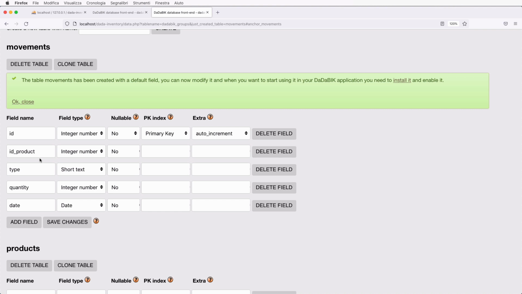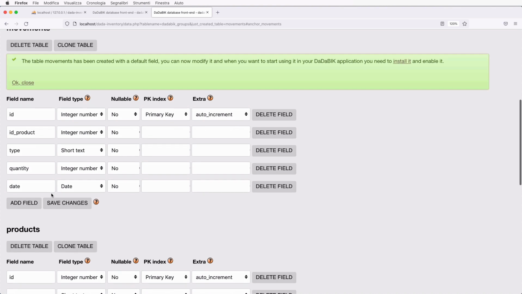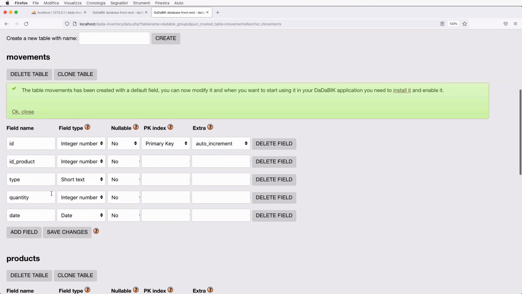What about ID product? Between products and movements, we can say we have a one-to-many relationship. For each product, we can have many movements, correct? So typically, to represent this relationship in database design, you put the primary key, in this case of product, in the table movements. So for each movement, we say that for this particular product, the one having ID, I don't know, 20, we have an inbound movement, quantity 10, date July the 3rd, 2022. All right, so save.